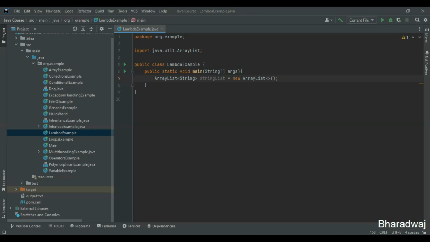Now let's add some random fruits to the stringList. I'll just come here and give stringList.add within the string, let me give apple. Let's add some more fruits. I'll paste the same thing twice. Here, instead of apple, I'll change this one to banana, and this one to cherry. So we have added the apple, banana and cherry to the stringList.